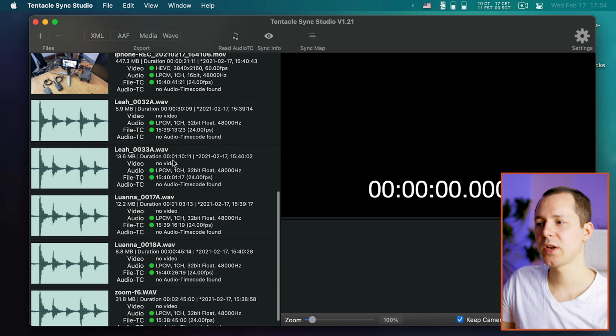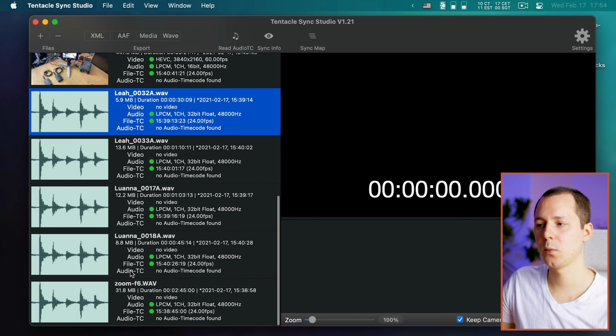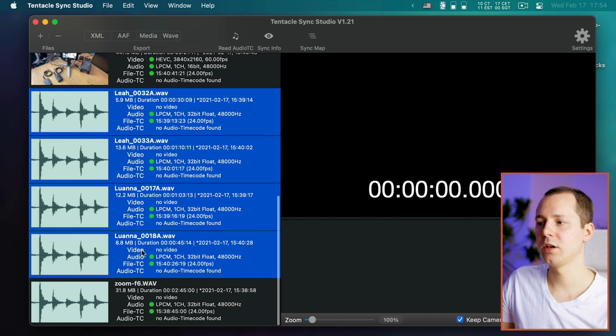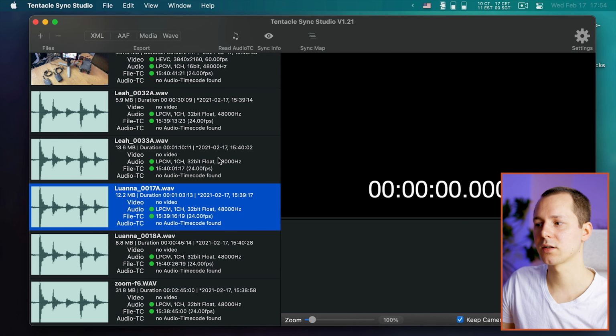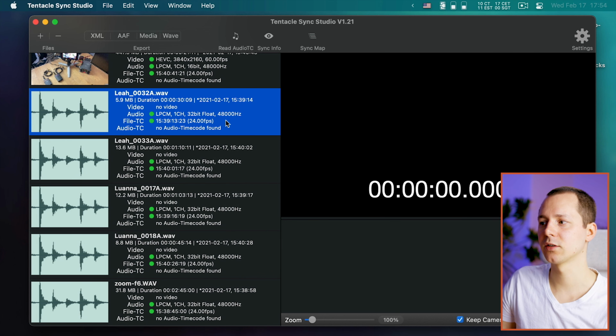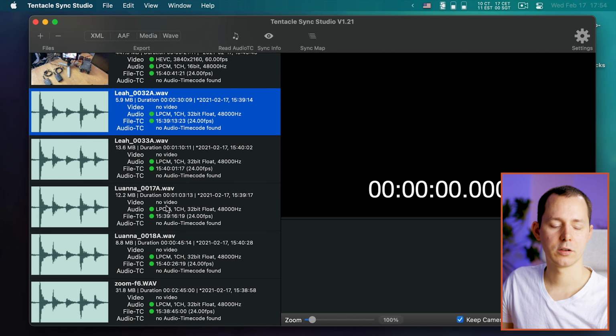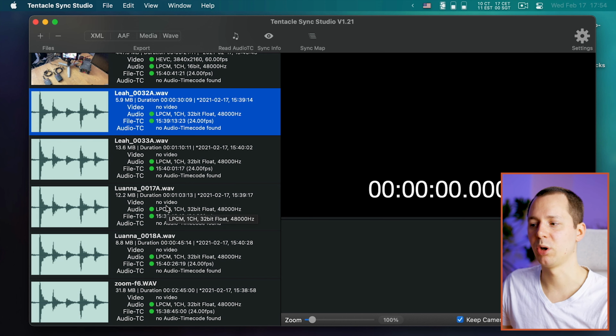However, the software can still work with this, so that's really cool. Then down here we have more files, and this way we have audio files, and the 4 up here are the 2 Track E devices, which I started and stopped in between. And those are 32-bit float, 48,000 Hertz. And of course they have file timecode because they are enabled to have that inbuilt.